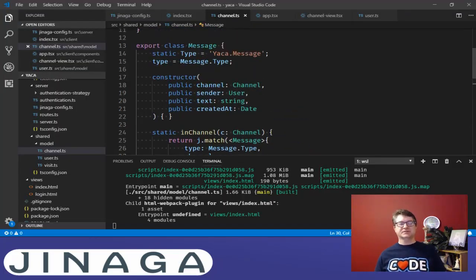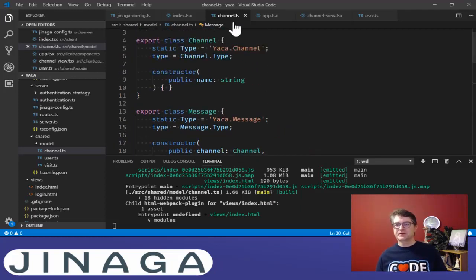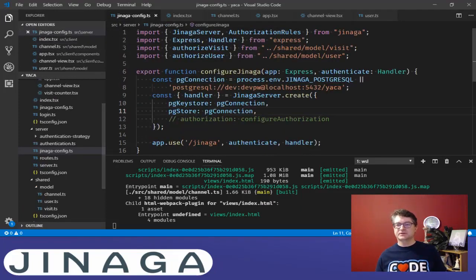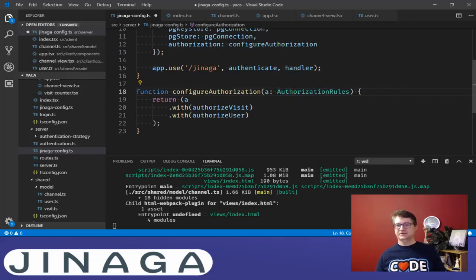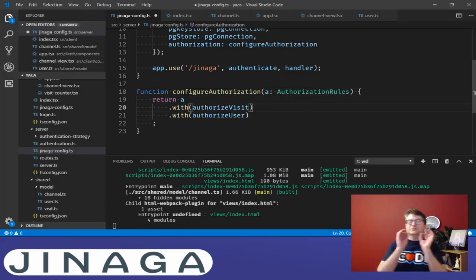The way that we're going to disallow that is we're going to set up authorization rules. So here is Jinaga config authorization. Let's configure authorization. What is this? This is a function that takes authorization rules. We can set up a whole bunch of things. In fact, I don't even need these parentheses anymore. Those are just left over from a day when I didn't quite understand semicolon insertion.